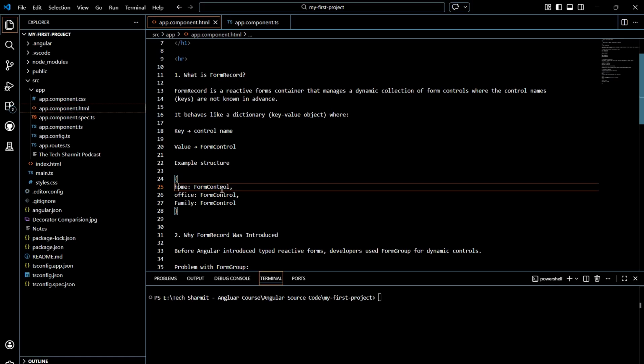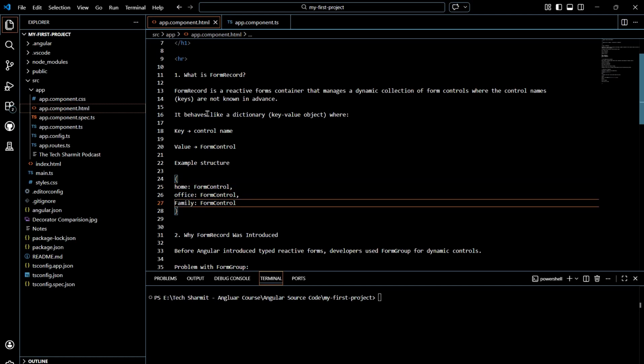Now just assume this as an example where we want to store multiple mobile or phone numbers in different categories, like home contact details, office contact details, family contact details, or friends contact details. So this is how you will store the values in terms of FormRecord, because here we want to manage multiple controls, and in that situation the control names are not even known in advance. I'm not sure what all controls will come after this, so this will be useful to manage the collections of controls dynamically. Okay, so this is all about the FormRecord.